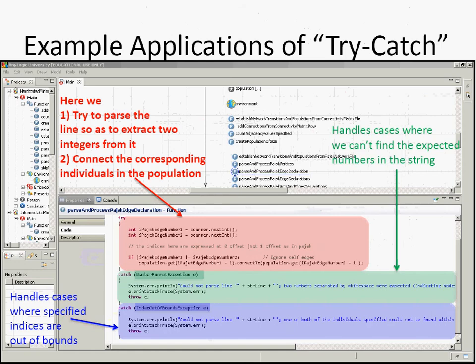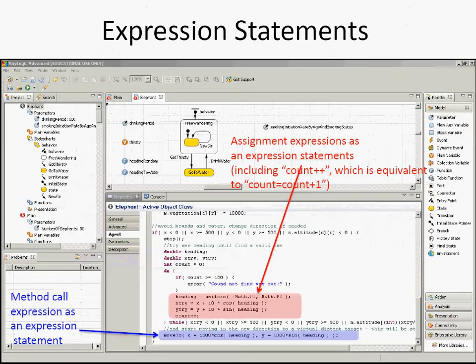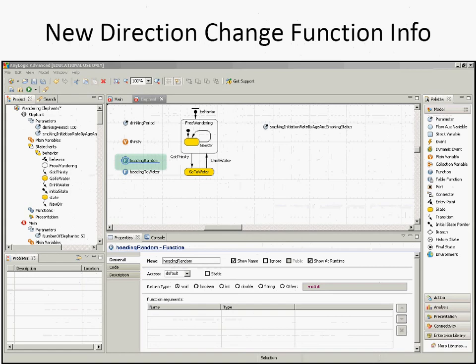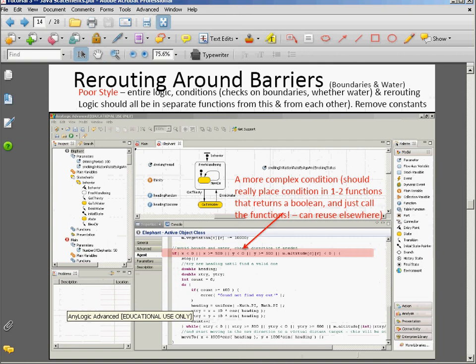Okay, I don't think you need to know about exceptions to use Java. Ladies and gentlemen, I think you basically have gotten most of what you need to know about Java.